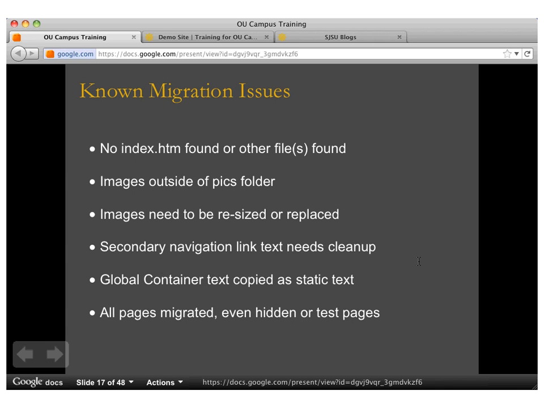You'll have to possibly resize or replace some images because the new template columns are different widths. So you might need to replace an image with a wider one or a narrower one.